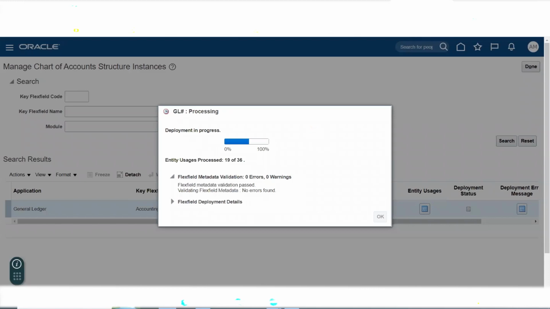Lakshman, I have a doubt. Suppose for the company label we assign the natural account segment, and for account we have given the primary balancing segment. Then while validating, does it throw an error? You can assign any label to any segment, but we should be aware of what goes to what. Does it throw an error or not?